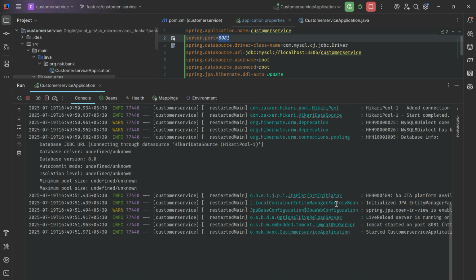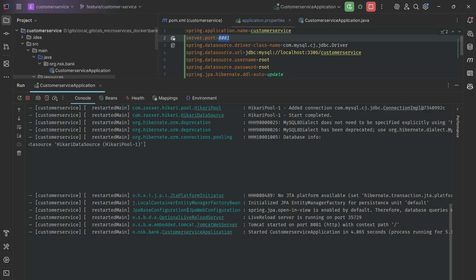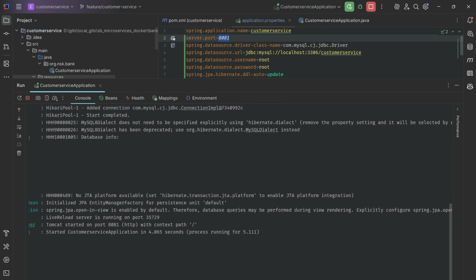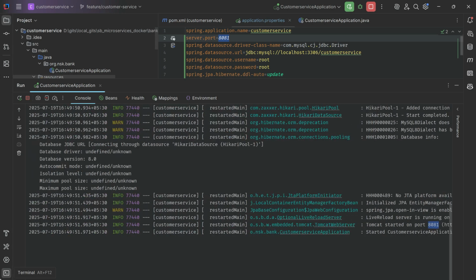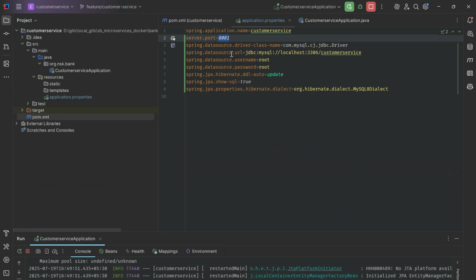Before, we used to get the error because we didn't have any database called customer service. That's why we were getting the exception. So the customer service application started in 4 seconds, and on what port number is this running? On 8081 the customer service is running. Now what I'll do is push these application.properties changes to the remote repository.